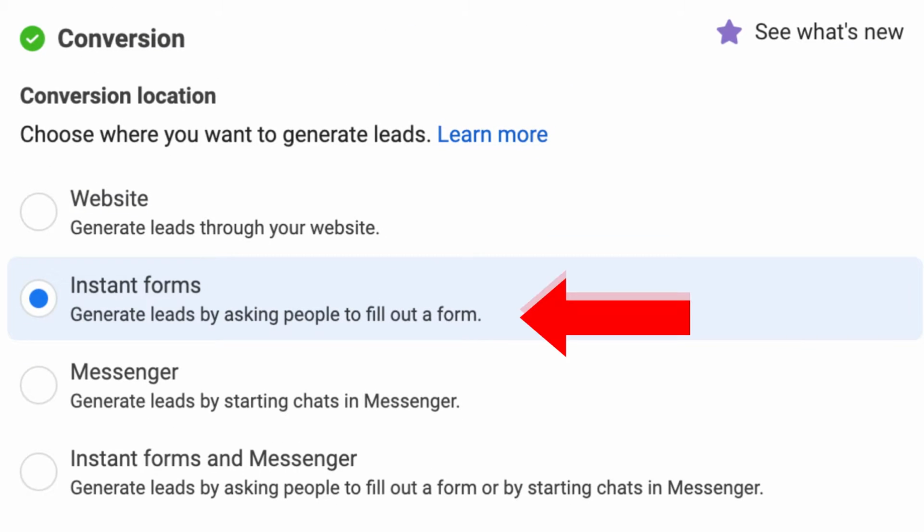When you get to the part where it asks about conversions, you want to select Instant Form. Yes, there's a bunch of other options in there. It's like, hey, what are they? They seem kind of cool. But trust me, the one that works the best is the Instant Form.